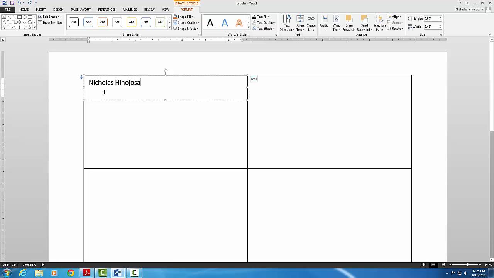And then we want the vertical and the horizontal alignment. The vertical should be aligned to middle, and the horizontal alignment should be centered. So to set the vertical alignment, go ahead and select the text. Under Drawing Tools Format, go to Text Alignment, and then choose Middle.